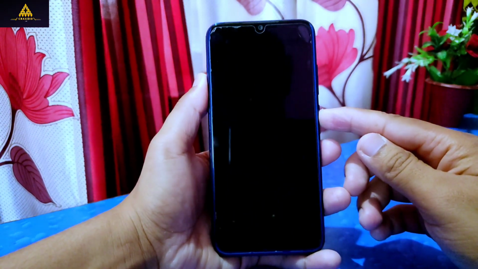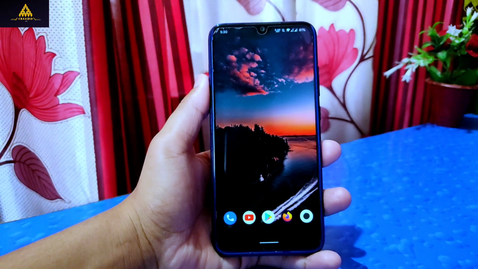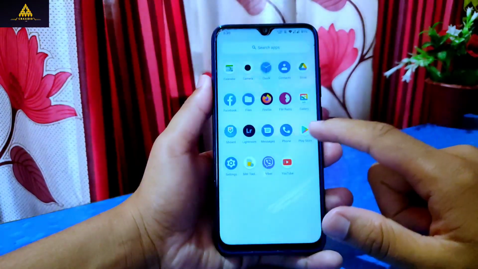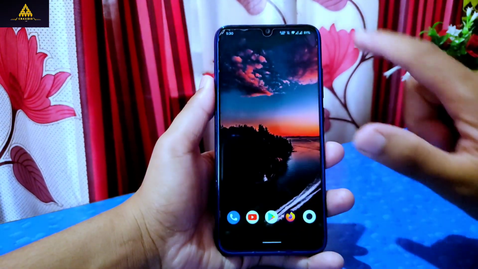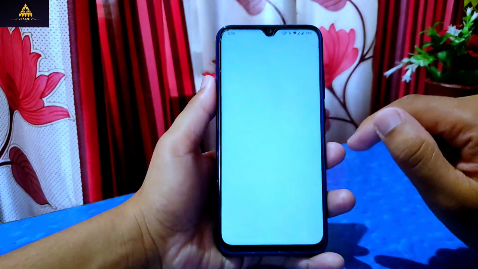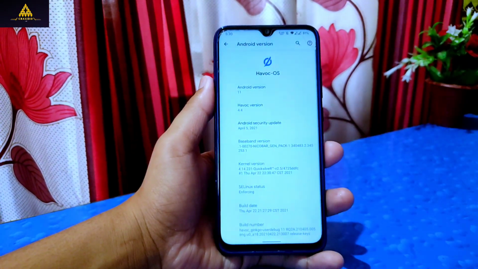This Havoc OS has a really smooth experience compared to the official MIUI ROM and it is well optimized as well. You can feel the smoothness while using this ROM. You feel a stock Android experience in this ROM. Along with its smooth experience, it has many features and customizations available.